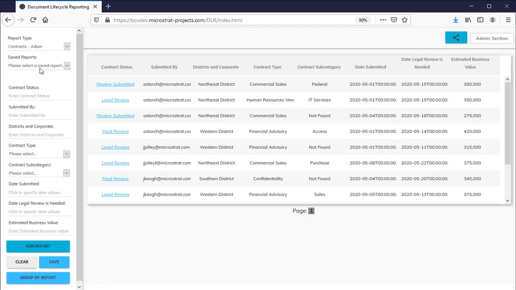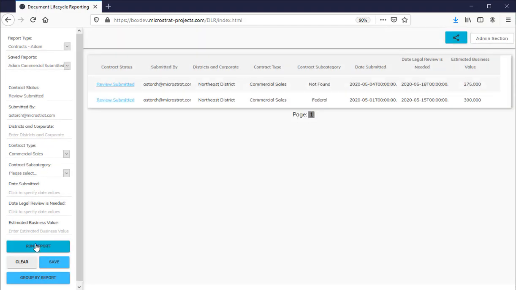Now, when I come in, sometimes I'm in a really big hurry and I need to take a look at certain documents every, say, Monday morning. No problem. I can have my saved reports. So here's my saved criteria. I just click that. You'll notice the report criteria automatically was entered, and all I did is hit run report. So 2 clicks and I see these are the documents: the status is review submitted, that were sent to me, that are commercial sales. So it's very quick and easy to get to the exact set of documents you want. Conceivably, 2 clicks, run report.